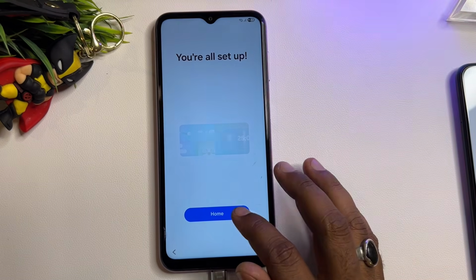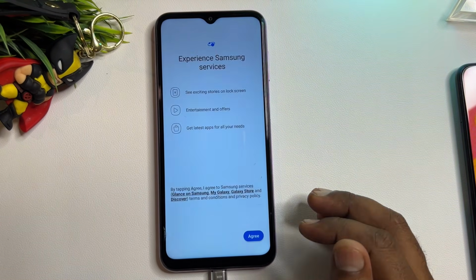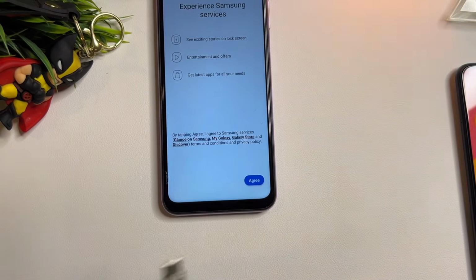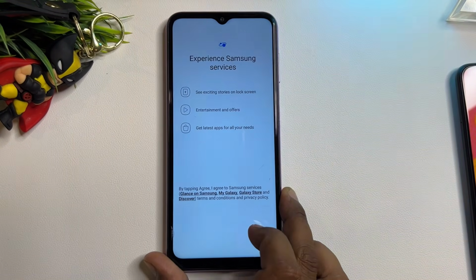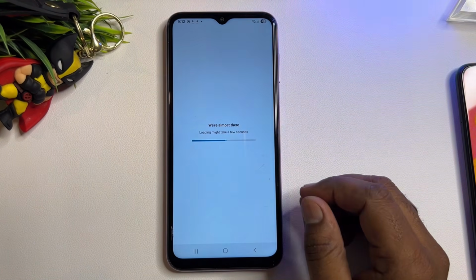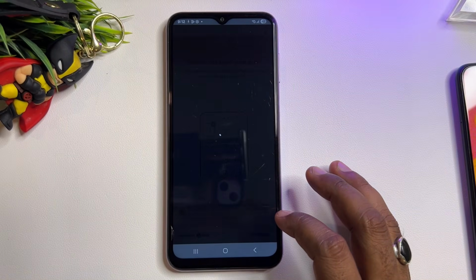So wait for the last moment, and at this moment you can disconnect your charging cable from your smartphone, click agree, and wait for some pending settings. Select your preferred settings.